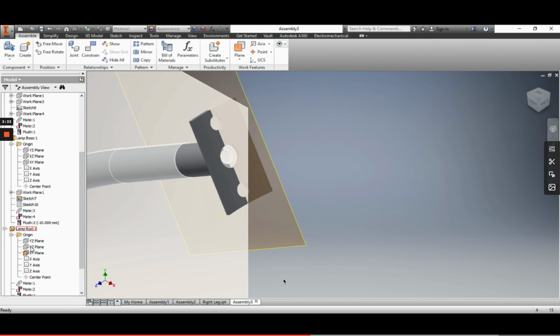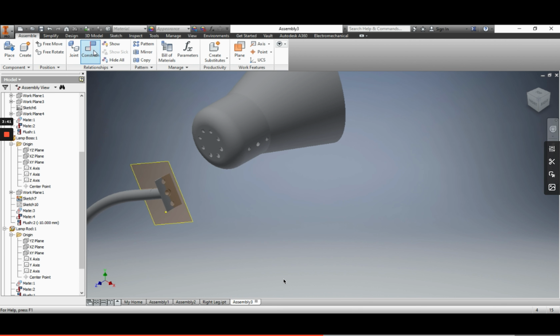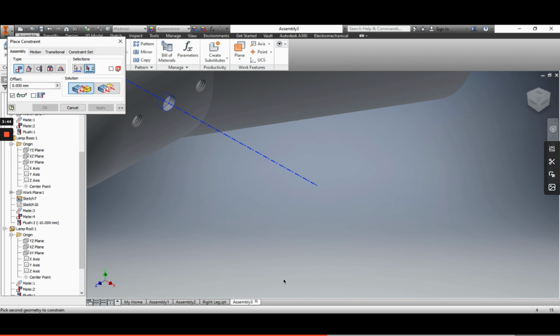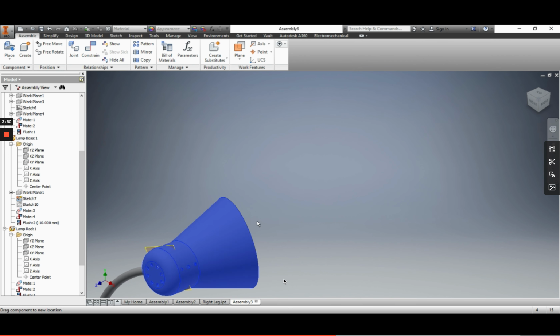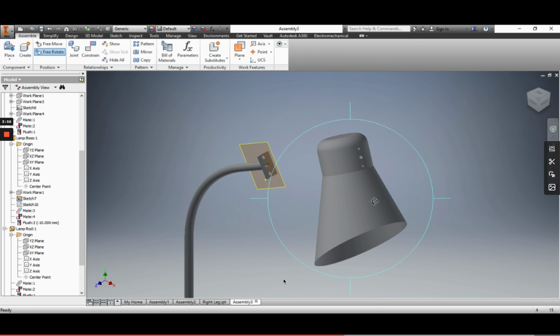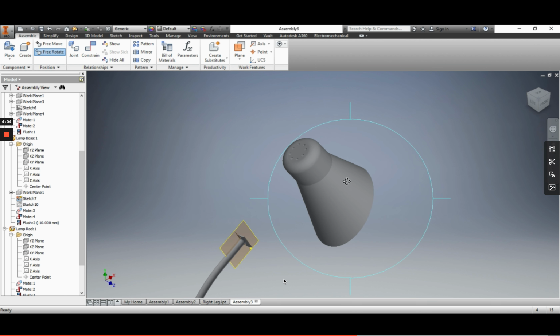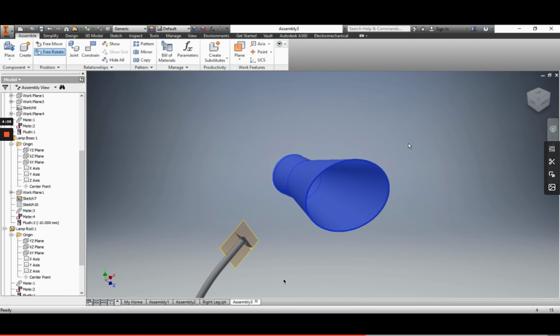Just like before, I'm going to turn off some of the planes that I don't need anymore. So I'm turning off the one for the rod and the one at the edge of the boss so that I can just focus on attaching the lamp shade. So I've done center axis of the middle hole to center axis of the boss. I'm going to drag it out. Now you can see that my lampshade's facing the wrong way, so I'm going to hold down G on my keyboard and I'm going to spin it around so that it's facing the correct way.